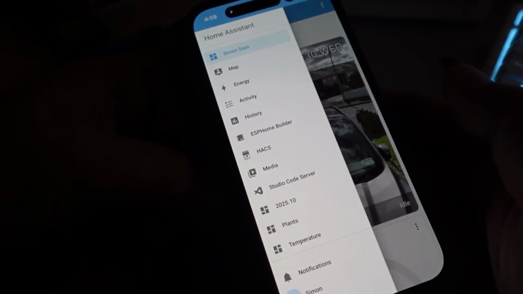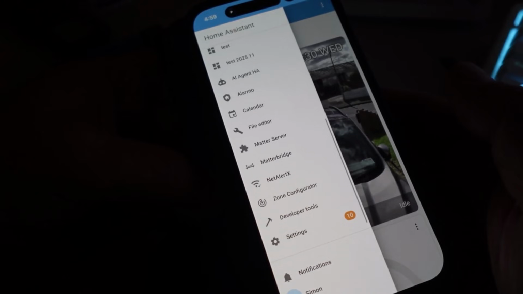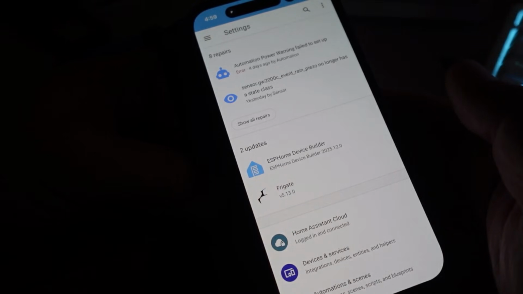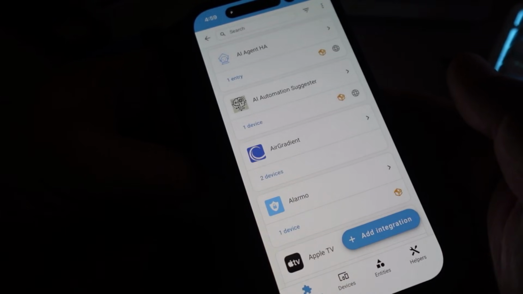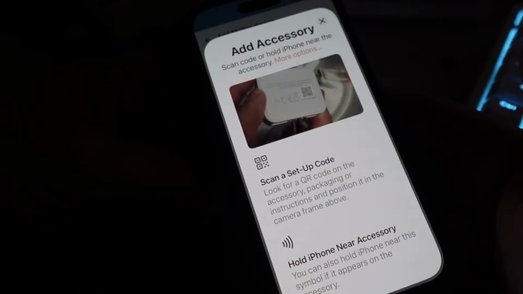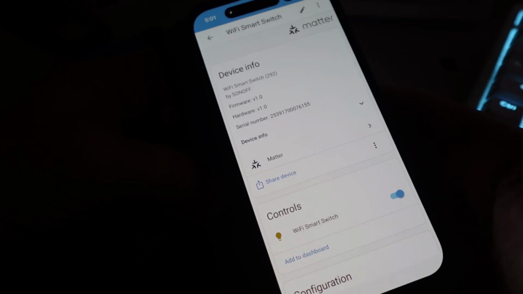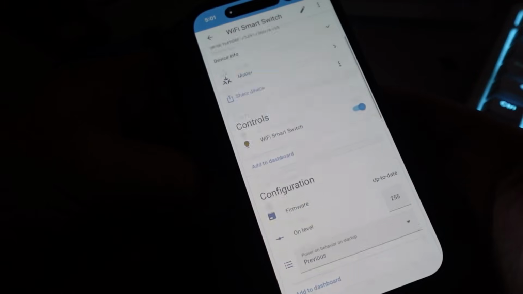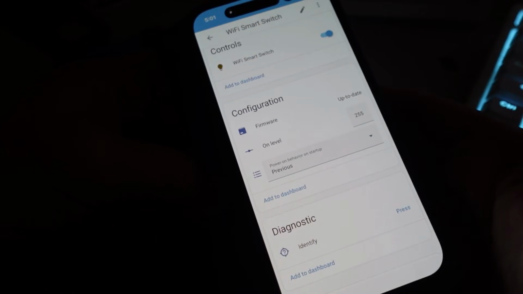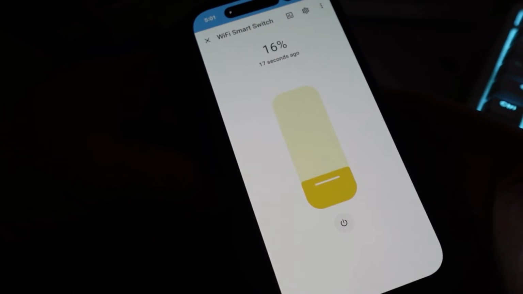Next, I decided to set up the Matter version of the dimmer. So I went along to Home Assistant on my iPhone, selected Devices and Services, Add Integration, select Matter, select that it's a new device, scan the QR code, add to Home Assistant. Once I opened it up within Home Assistant, I was able to turn the bulb on and off. I was also able to adjust the dimming of the bulb. The only other setting that I had was the power on behavior. I couldn't seem to find any power monitoring.